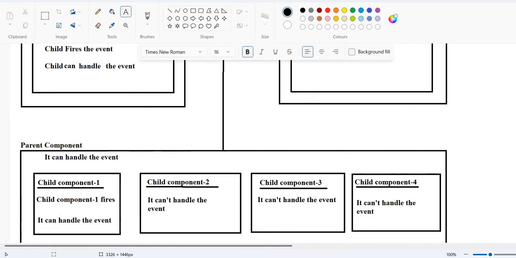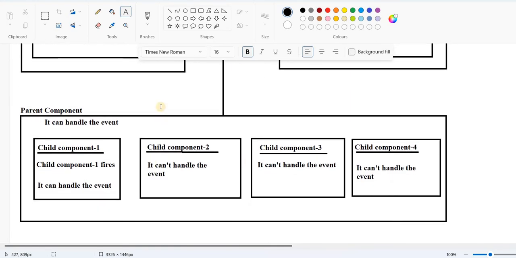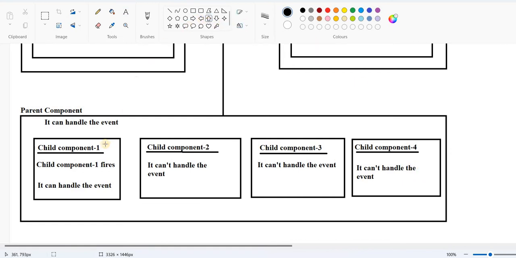Now let's go to the third situation. This is the parent component, and these are all child components. If child 1 fires the event, child 1 can handle it and the parent can handle it. But child 2 cannot handle the event, child 3 cannot handle the event, and child 4 also cannot handle the event. That clearly indicates that component-level events propagate only in the upward direction.